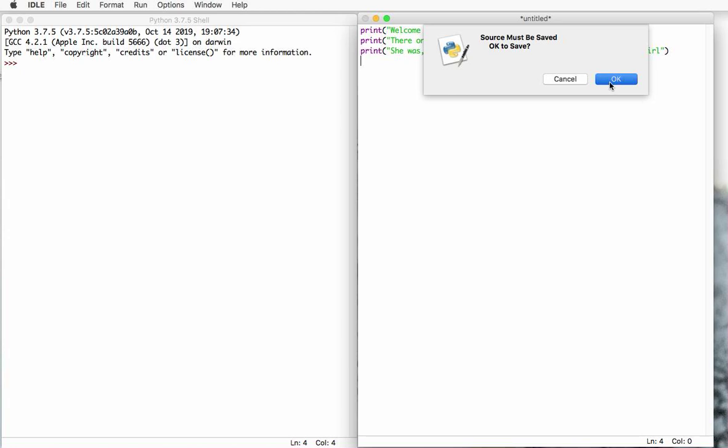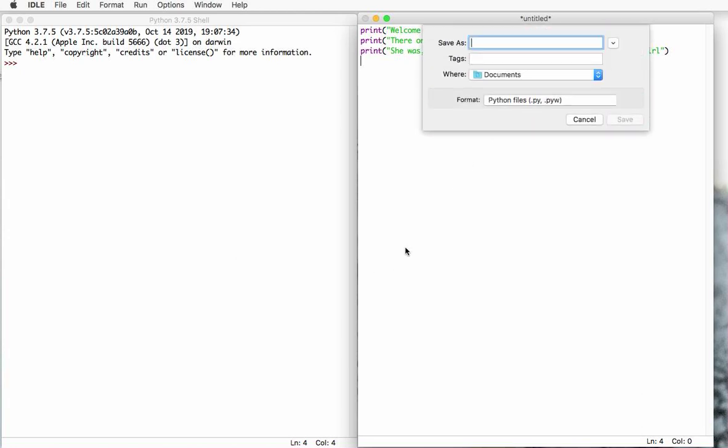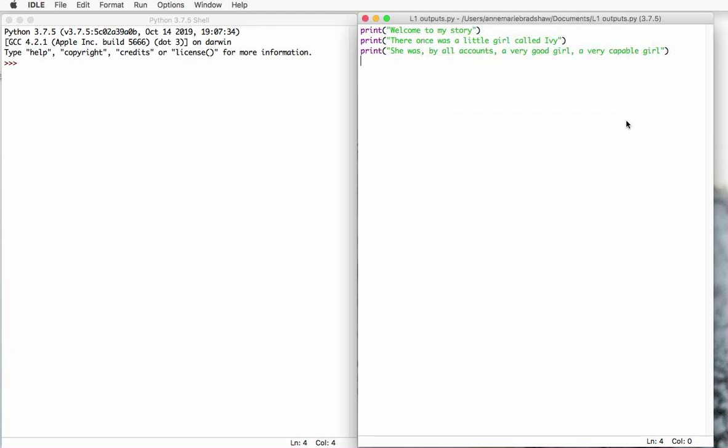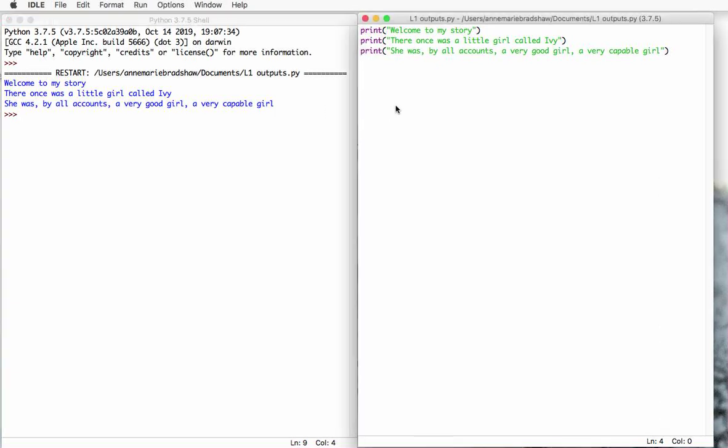That prompts me to save. So I'm going to say OK to that. Now I'm going to save this as outputs because that's what it actually is. But I'm going to put L1 for lesson 1, outputs, make sure it's in my documents, and click save. So there comes my story, all on the other side of the screen, which is good. That's what we want to happen.